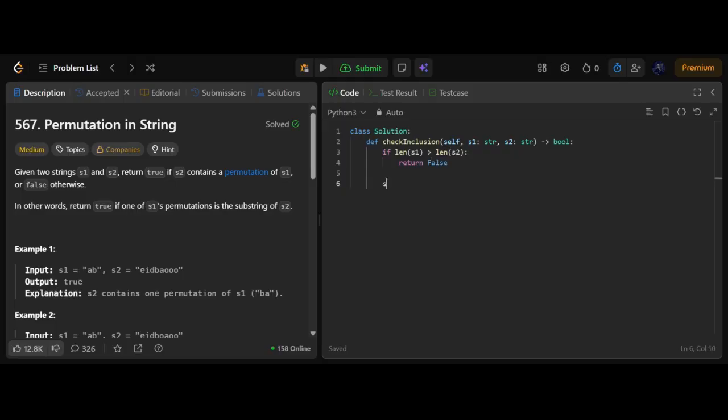The next thing we want to do is create a dictionary for string 1, just an empty dictionary, and say for each character in string 1, let's increment the count for that character. So dict[c] equals dict.get(c, 0) plus 1. Using the get method, if there is no value for this character, we're going to initialize it to 0 and then increment it by 1.